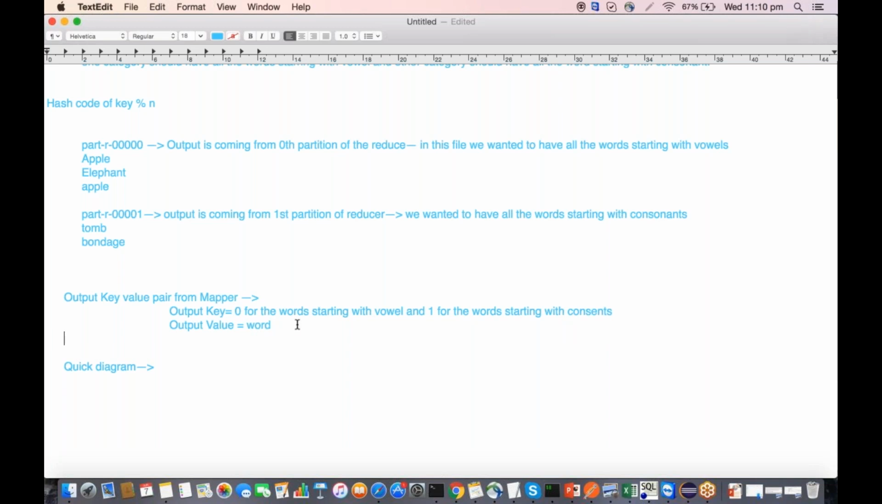So if it is a word by name apple, the key value pair for this word would be 0, comma, apple. If there is another word by name elephant, then the key value... That record is a line, right? Of course, that's implicit. The record is a line. We are breaking the line into words, iterating over each word, and comparing whether it starts with a vowel or a consonant. If it is a vowel, I will make the key 0, and the value is the word itself.